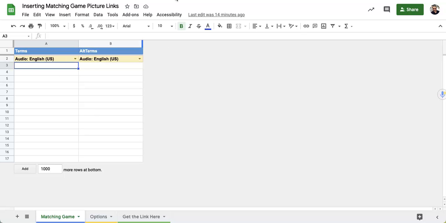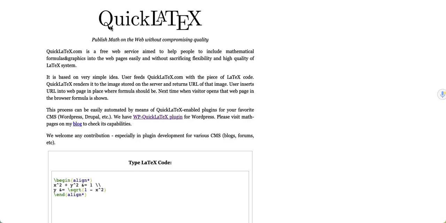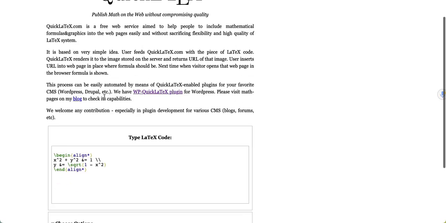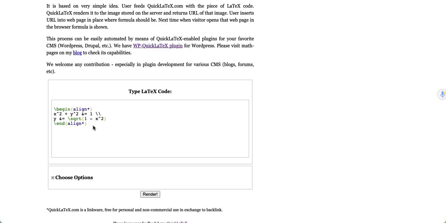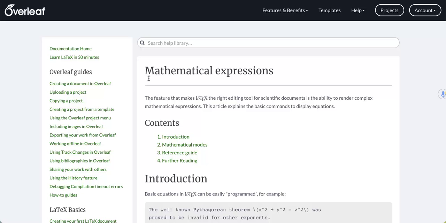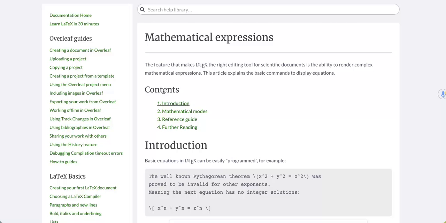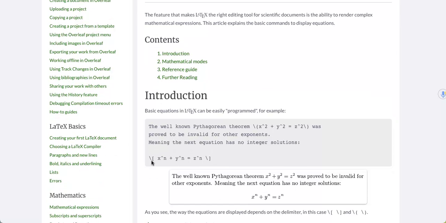Okay, so the tool that I am going to use is called Quick LaTeX. I have the website to Quick LaTeX in our Schoology course, so you can click on it during the independent time. Okay, so don't let this intimidate you if you have not ever used LaTeX. Another link that I also have is to Overleaf. Overleaf gives a good explanation of how you can use LaTeX to create these types of images.